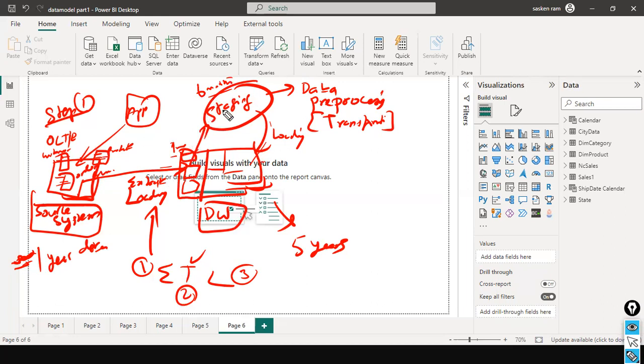Assume that at this moment the staging area will have only 6 months of data in it, maximum 6 months. Okay, here 1 year of data. This one will be 5 years, or in the case of a bank, 20 years or even 50 years of data they have here.